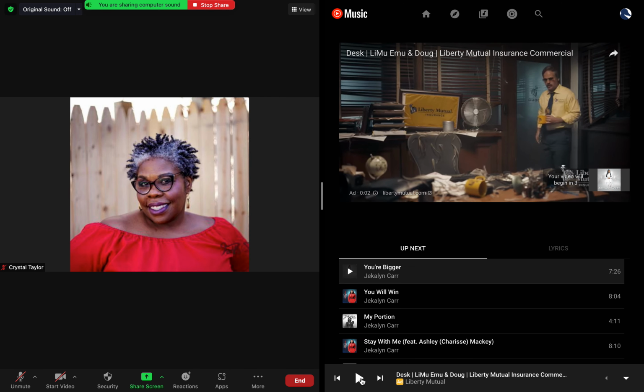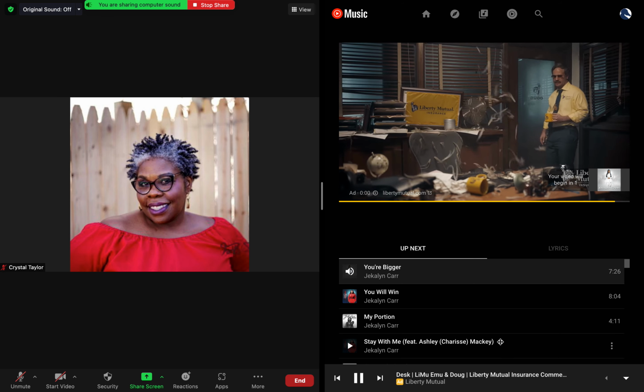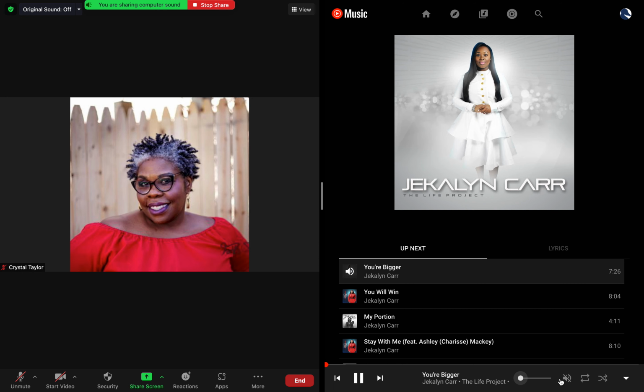So you see that ad came on right away. What you do when you have that set up is you click over here down at the bottom, and you can mute the sound, let the ad play, and then when the ad goes off, you just turn the sound back on. And then the sound will play through your Zoom feature.